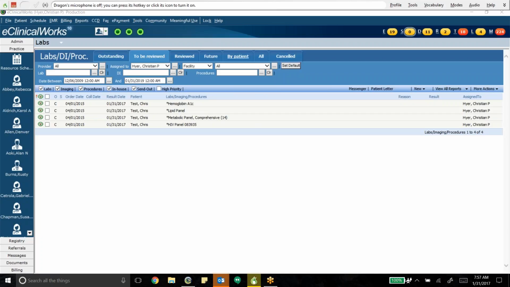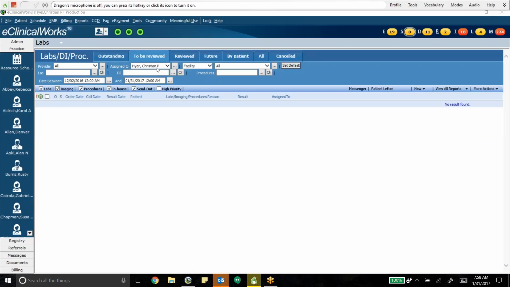You can look at future labs, you can look at labs by patient, you can look at canceled labs, you can look at all views. So this would be your outstanding, your futures, your everything. Most of the time it just defaults to be reviewed, and that's how beans get managed. So this is kind of the view, as I said, once you open up your lab.